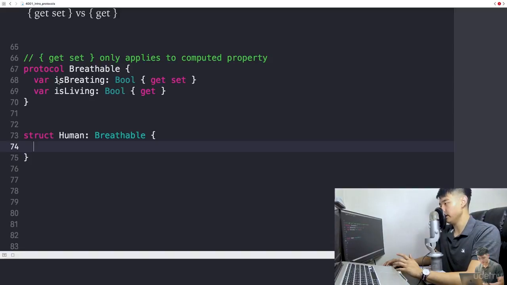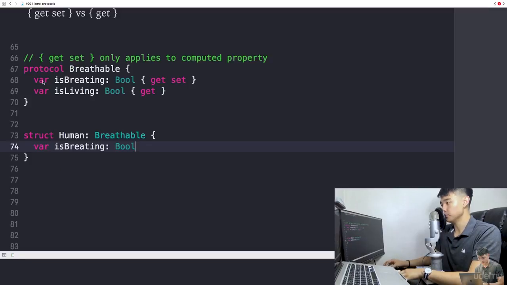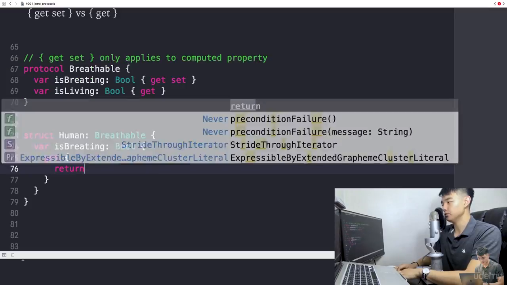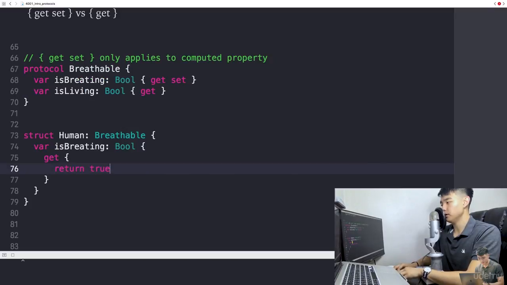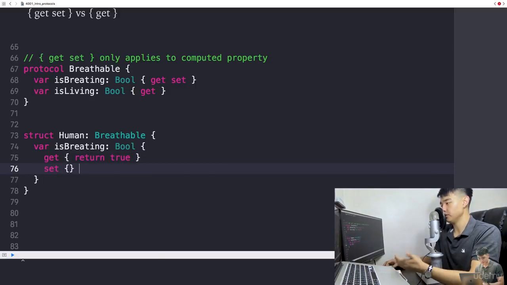You may simply use isBreathing and isLiving as stored properties, but sometimes you want to use them as a computed property, right? So isBreathing, let's begin with the first one. Use computed property get, return true. But since this is short, I'm just gonna use it in a single line, with nothing but get instead. All right, just for the sake of example, to show you the differences. Should work, all good.